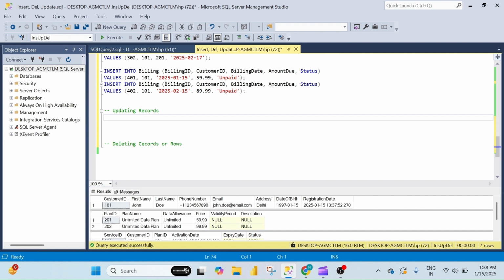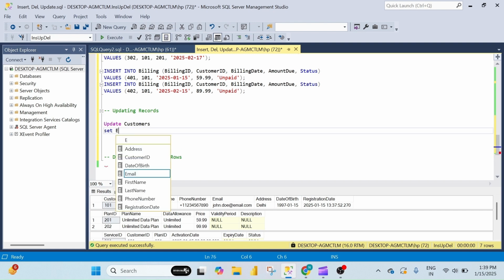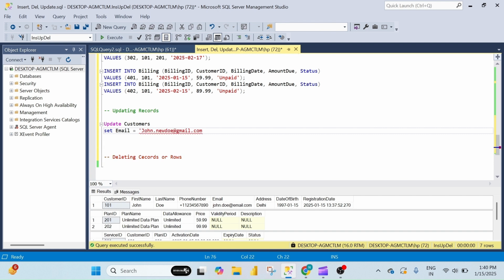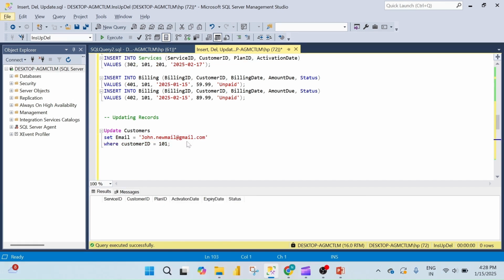The update statement is used to modify existing records in a table. Let's say we want to update the email of the customer we just added. Update Customers, set email equal to john.newmail@email.com, where customer ID is equal to 101. Here, in this query, we are updating John's email address to a new one for the customer with customer ID equal to 101.